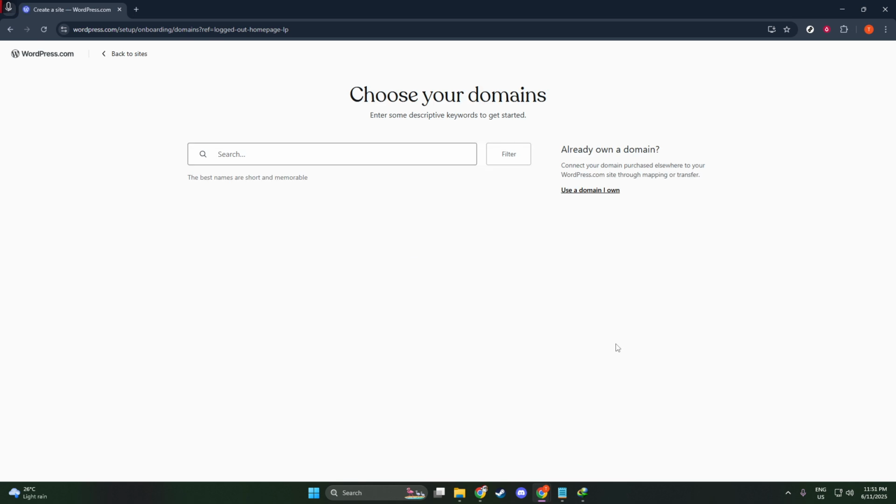your inbox. When you choose to sign up with your email, you'll be prompted to enter your email address along with a password of your choice. Now, a little tip here. Make sure you select a strong password that combines letters, numbers, and symbols. This is crucial for keeping your account secure.